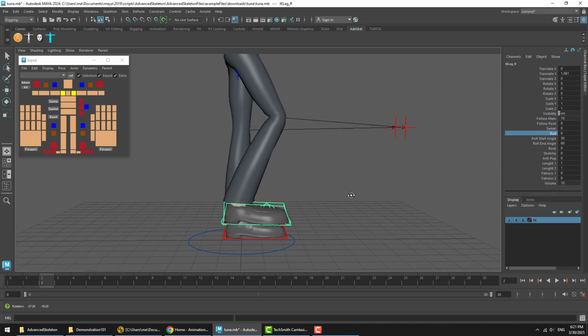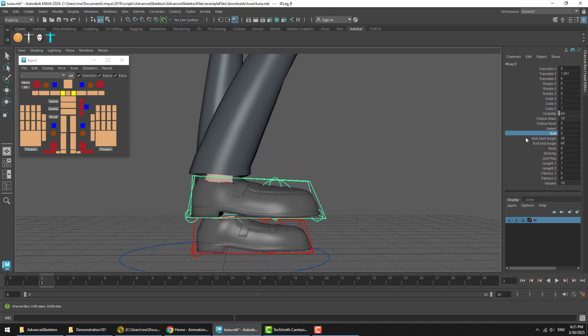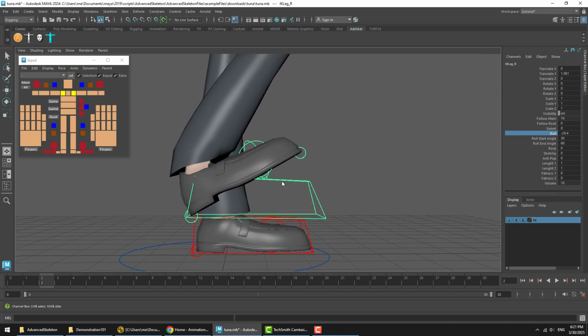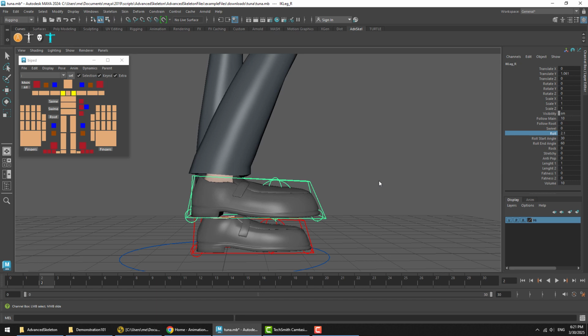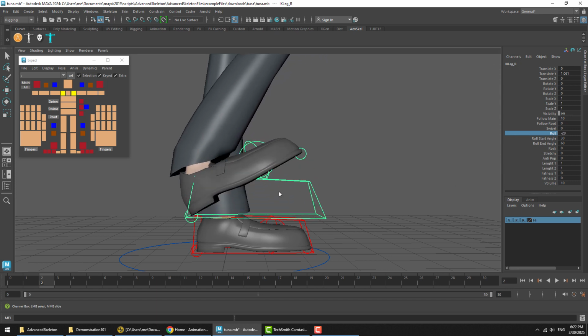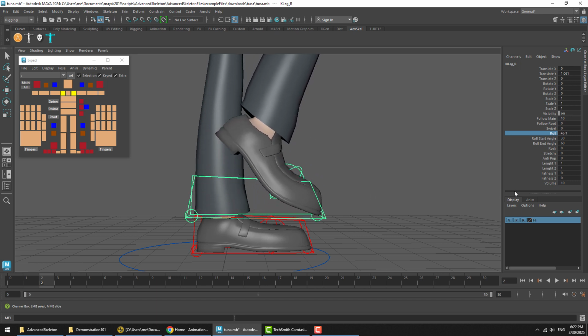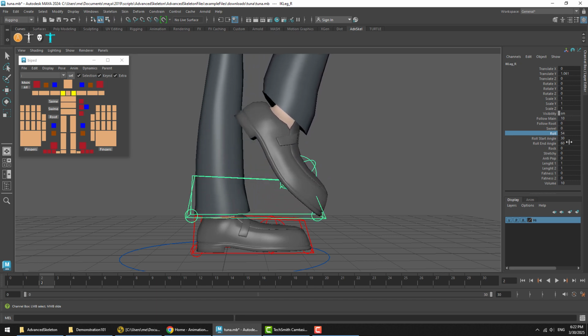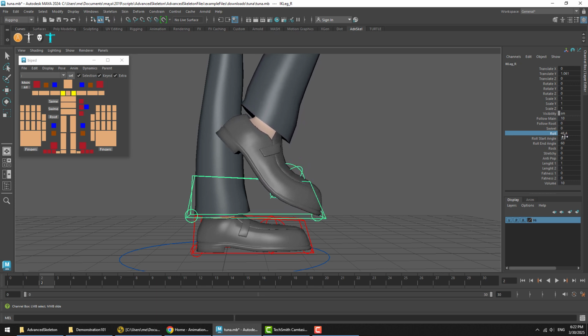This is the foot roll system. As you apply the roll, it has this cycle of the heel touching, then the entire foot, then standing up on the toe, and then the toe lifting. This is quite a common setup for most character rigs, and it helps with creating walk cycles. Roll start and end angle essentially allows you to alter this effect.